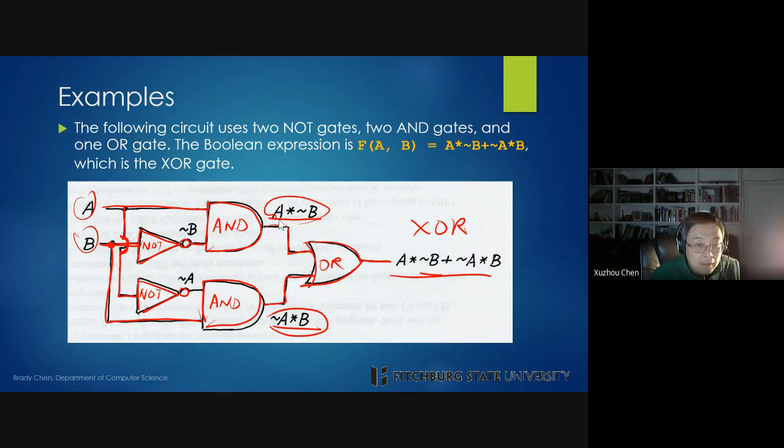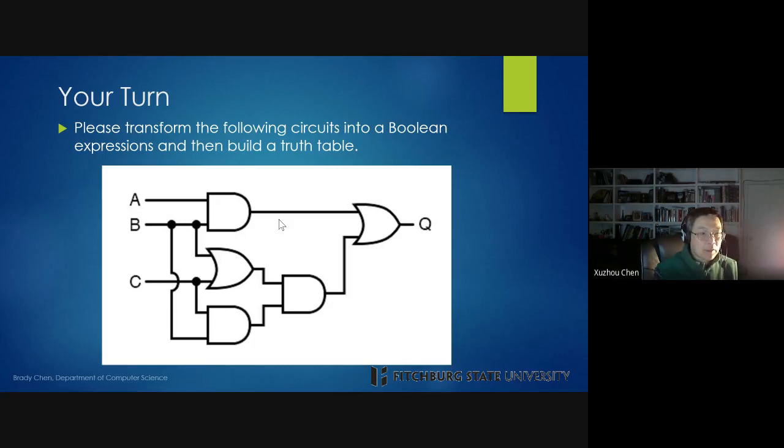Now the next thing I want you to do is, if I give you the logical circuit, can you build the Boolean expression? So here's the opposite way. Here's the circuit. If you look at this, first you have 3 inputs, A, B, and C.